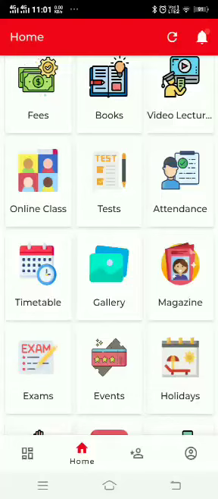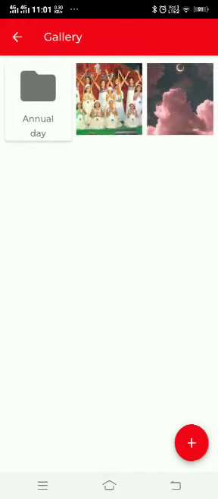Intract has an amazing feature where you can upload images, videos, or create different folders for all the events that have taken place in the institution. To do so, click on the gallery feature. Here you can upload individual images, videos, or you can create a folder for different events accordingly.